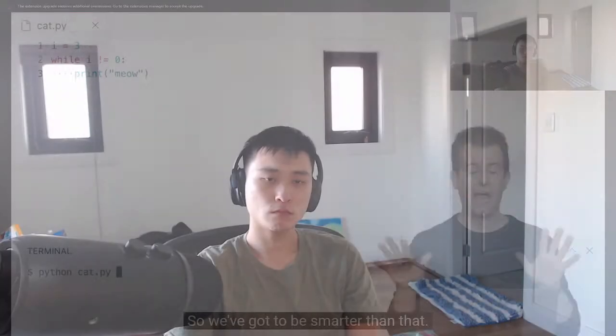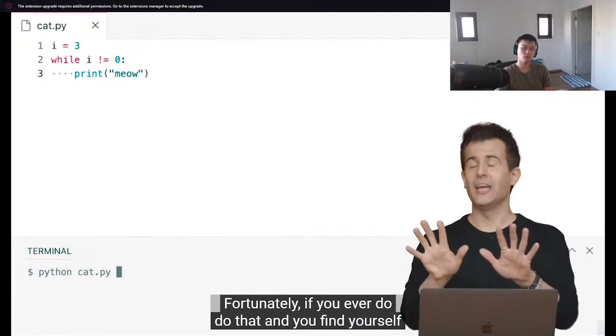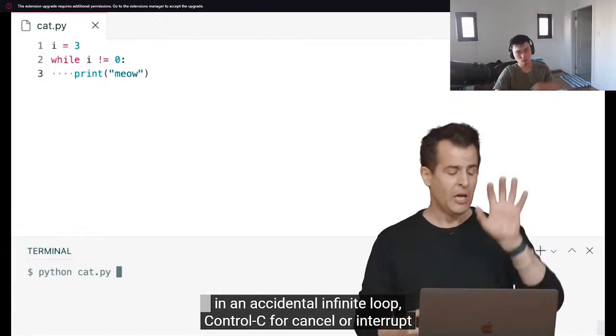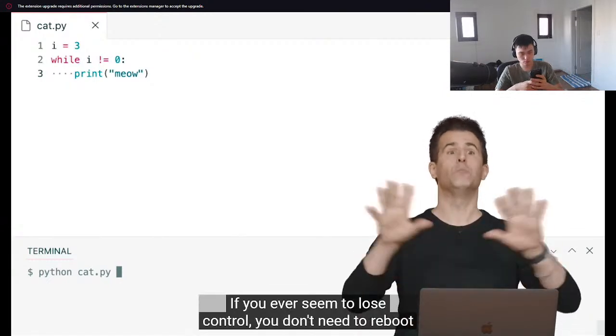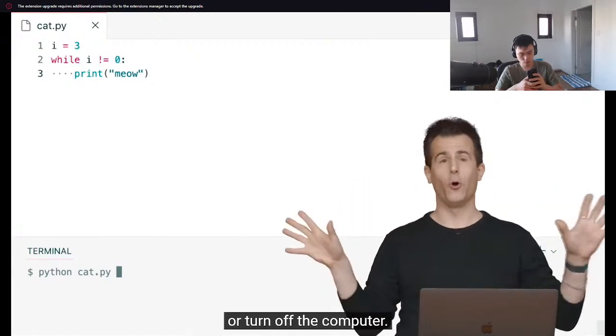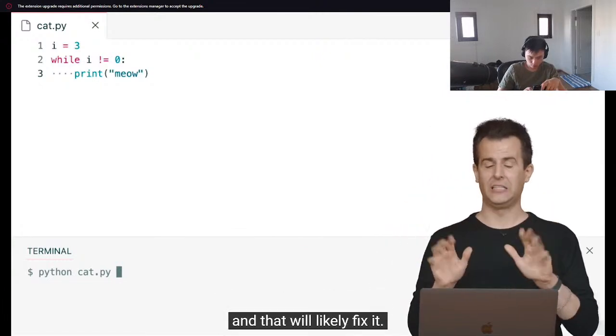So we've got to be smarter than that. And I'm not going to hit enter because I don't want to lose control over my computer here such that it's printing out meow forever. Fortunately, if you ever do that and you find yourself in an accidental infinite loop, Control-C for cancel or interrupt is going to be your friend. If you ever seem to lose control, you don't need to reboot or turn off the computer. You can just hit Control-C in your terminal window, and that will likely fix it.